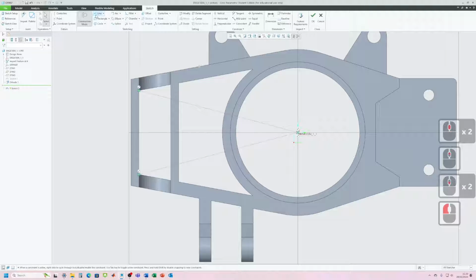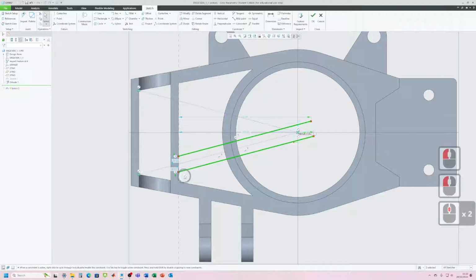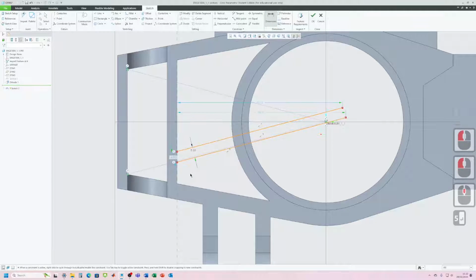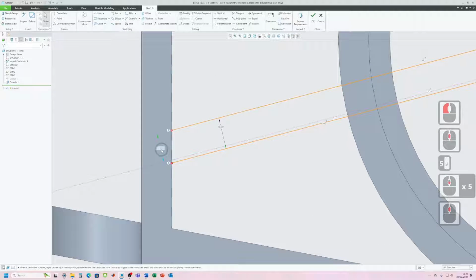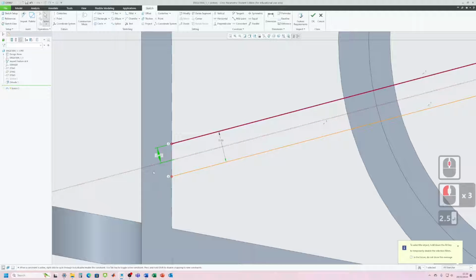And what I can now do is if I come here, I need to come out of construction mode, make a line from there that's parallel to that line. Just there. And we'll do the same the other side as well. Okay, so they're parallel to each other. Let's add a thickness between those two. So I'm going to override the dimension, so that's 5. And to make it so that this is midpoint on that line, let's go 2.5.